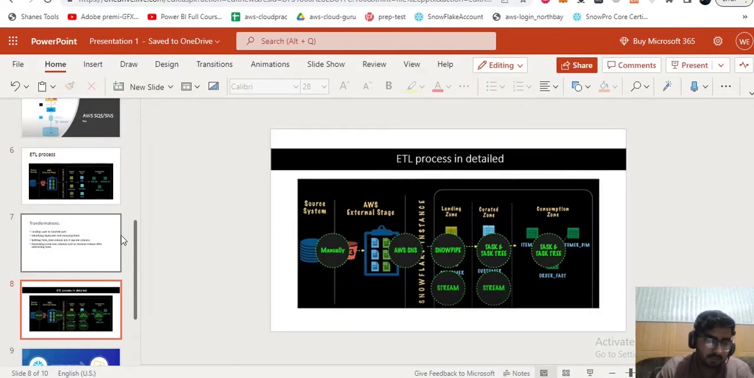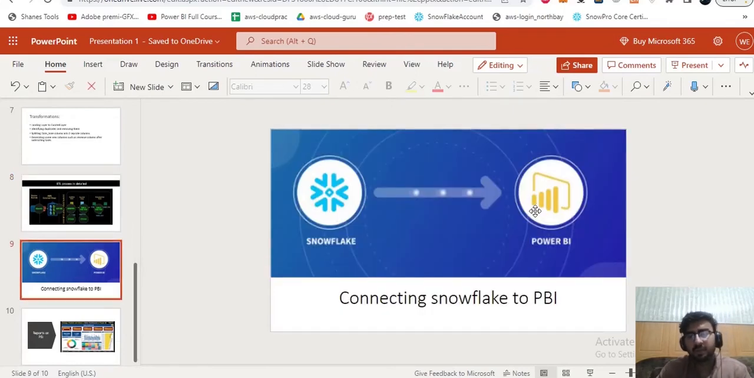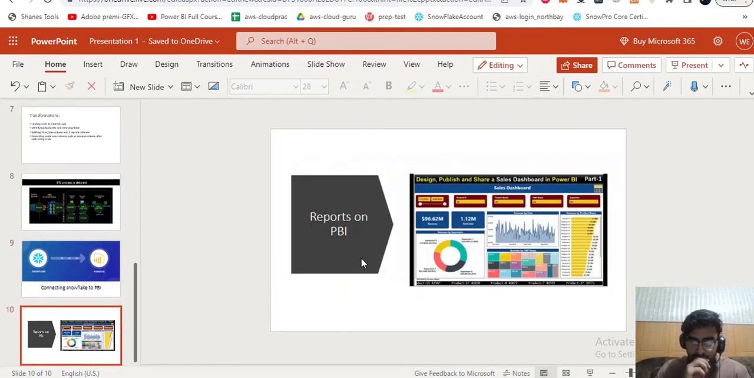Once data is uploaded to the target table, in other words to the consumption zone schema, you can simply connect it with any visualization tool, and that visualization tool can be Power BI, can be Tableau, or can be any other visualization tool which we want to use. But for this particular project I used Power BI. So I simply connected my Snowflake with Power BI, and I generated a report for my Snowflake project.